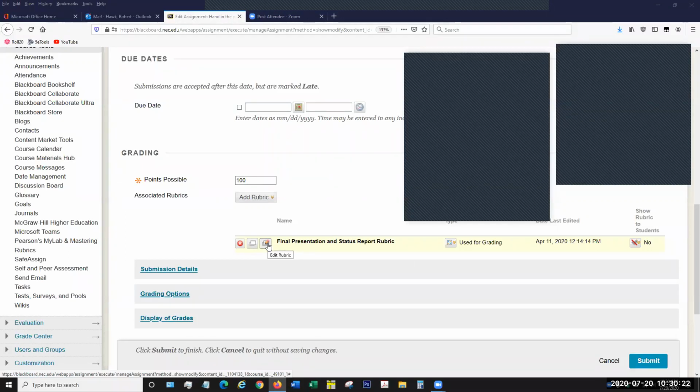editing this rubric. Now, if you do edit the rubric, it edits the rubric for everything. It's not just for this assignment. If you edit the rubric, it will be edited for everything.